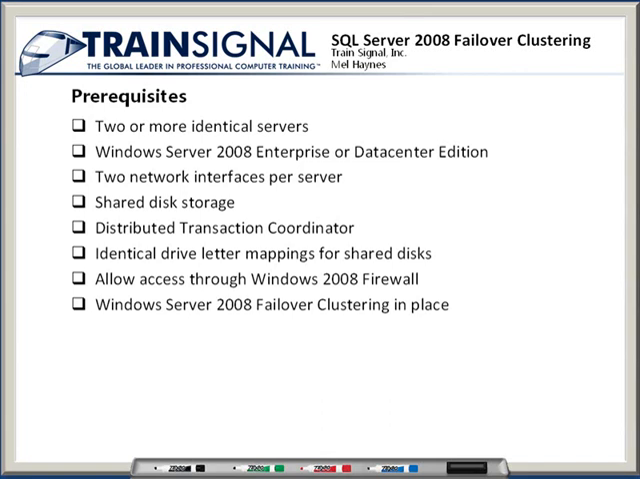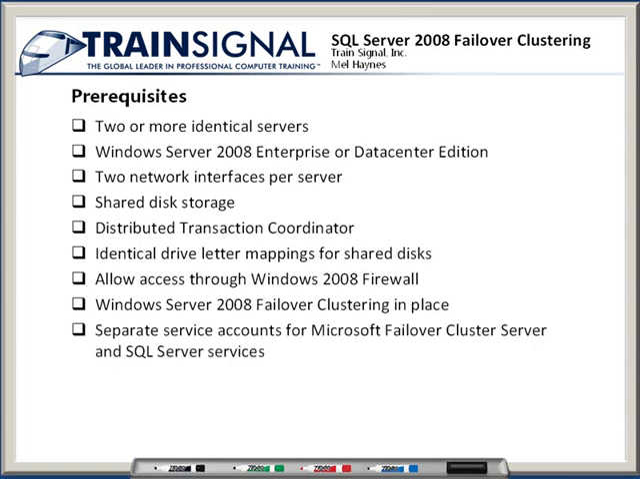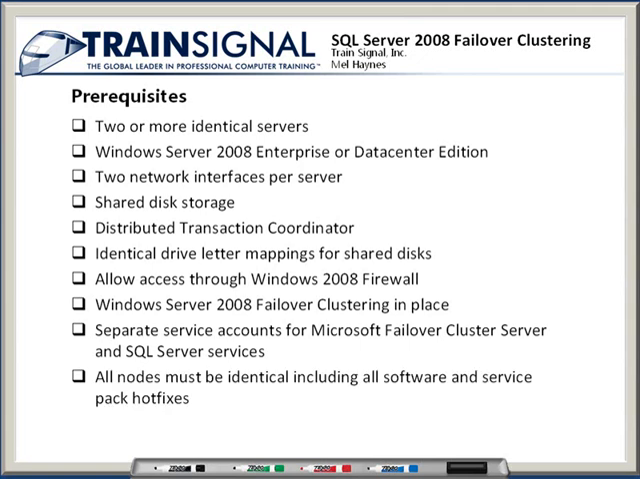Before you start the installation of SQL Server, you'll want to have the failover clustering feature from Windows configured first. You'll need to have all of your clustering groups and your resources available, operational, and online. So once again, when you're looking at SQL Server clustering, 80 to 90% of it is getting your Windows clustering in place first. Separate service accounts are going to be required for your cluster server and for your SQL Server services. Make sure all your software, your hot patches, and all of those things are identical on all your servers.